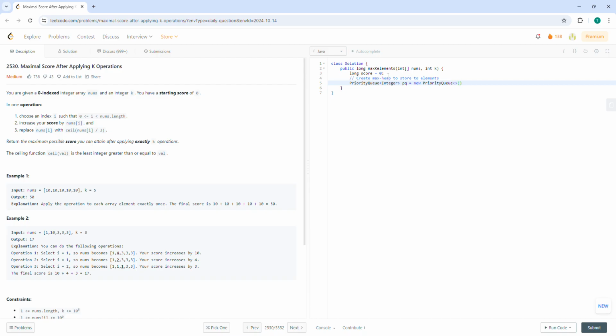Then we do new priority queue. We're basically going to order the priority queue because the order of the nums array doesn't really matter at the moment. All we want is the largest value on top. So in order to do that, we just do Collections.reverseOrder. This is a little trick where we can take the largest value.